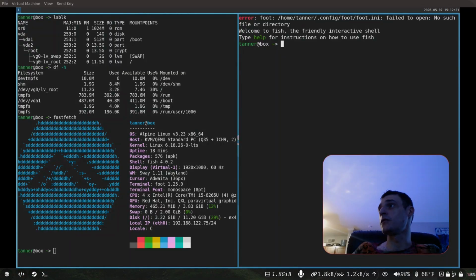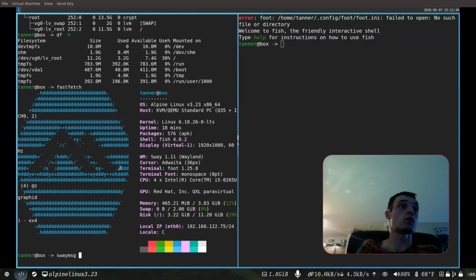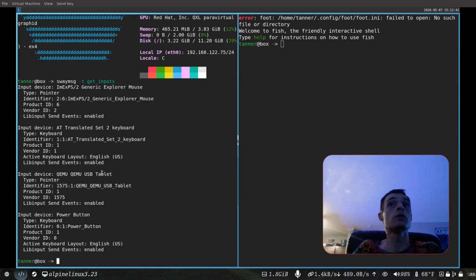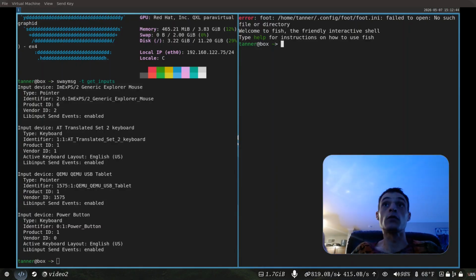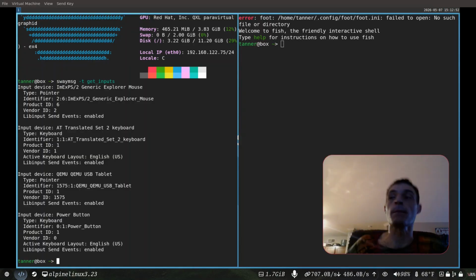I'll show you how to do a few other things here. If you want to find out how to set up your inputs in your Sway configuration file, you're going to type swaymsg -t get_inputs. And that will give you a list of inputs. Obviously, if you're using a real computer, it's going to show you completely different devices, your own physical devices that you have plugged in. But for me, in the virtual machine, it just says this.